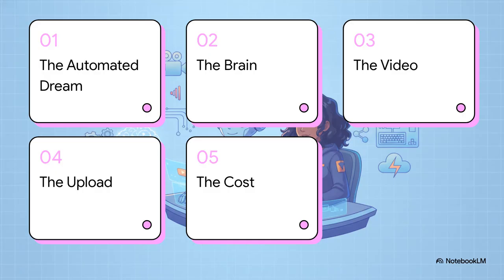Here's our roadmap for the factory floor today. First, we'll talk about the automated dream. Second, the brain. Third, the video. Fourth, the upload. And finally, number 5, we're going to break down the cost.